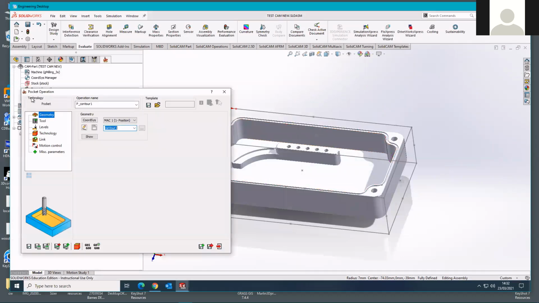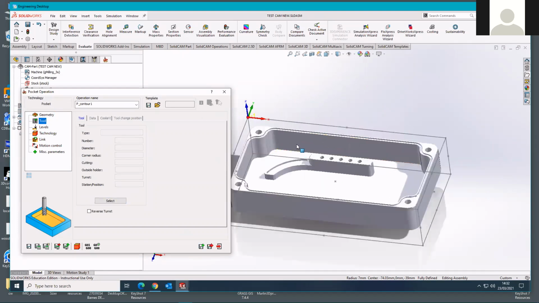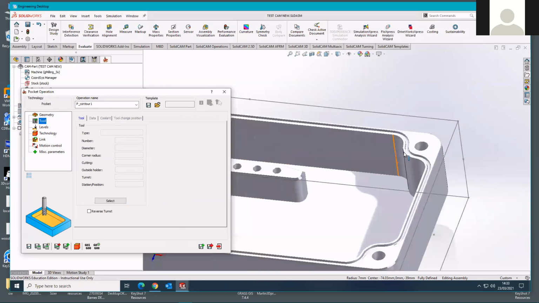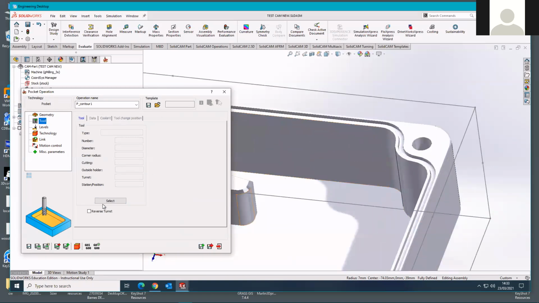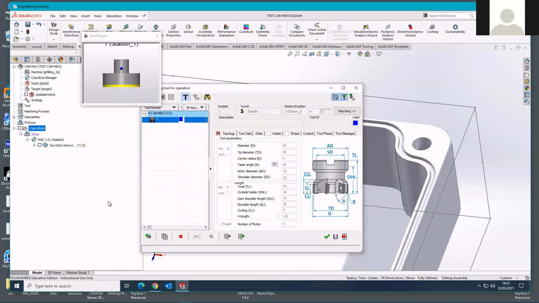So we've addressed geometry. Now we need to supply a new tool. Obviously that face mill, you saw the relative size of that 80mm diameter face mill. It's far too large to expect it to be able to drop into this pocket shape and remove all the material within here. So we're going to have to create a new tool. I'm going to click on select again. It then drops me into the only tool that I currently have, which is that face mill. So I'm going to want to create a new tool now.